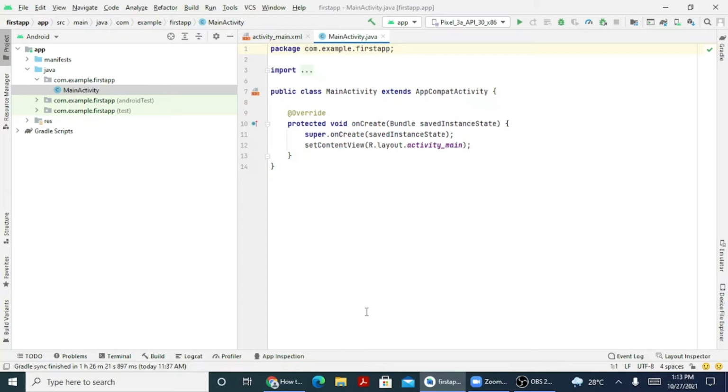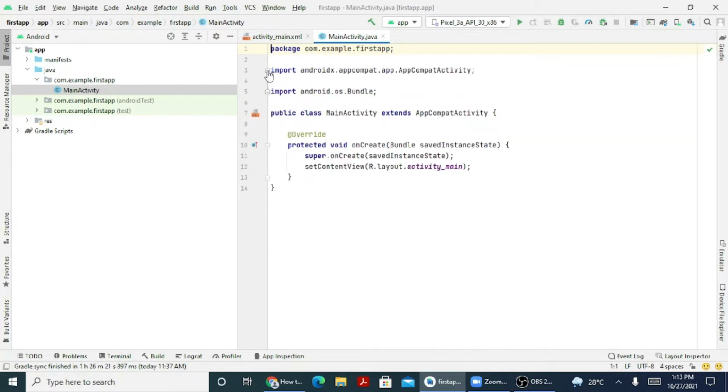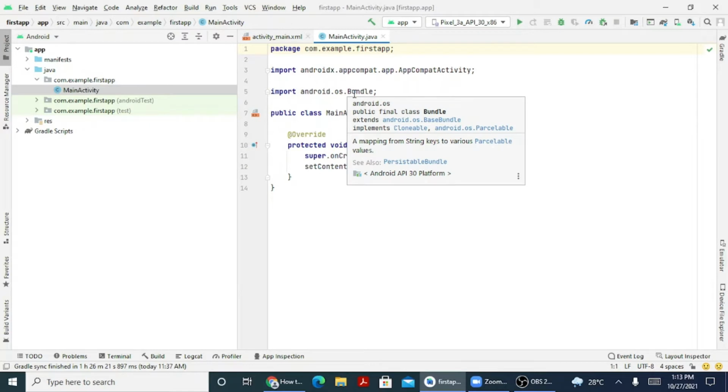And this is the section where we'll be doing the coding, which is divided into two pages: activity_main.xml file and main_activity.java file. So you can see the package name which we had given has come as First App. Over here, there are two import statements which are by default there for the Android App Compat Activity and Android OS bundle. That is the operating system bundle.